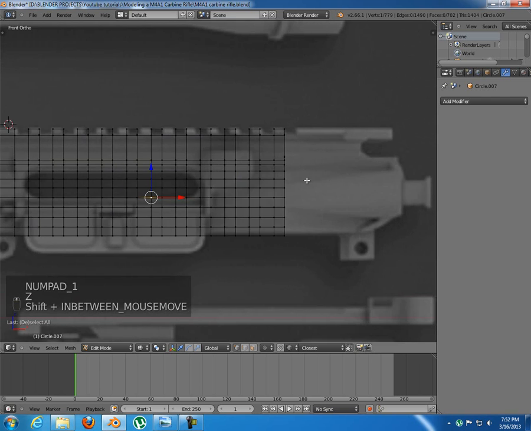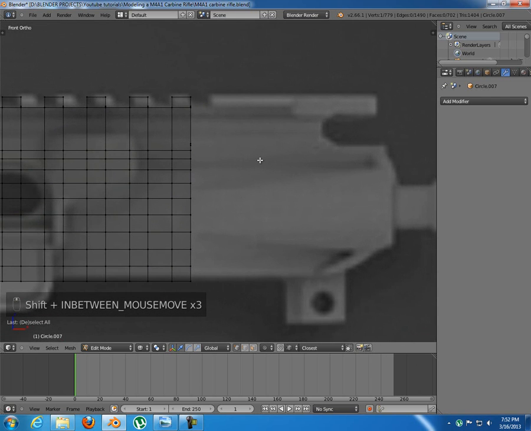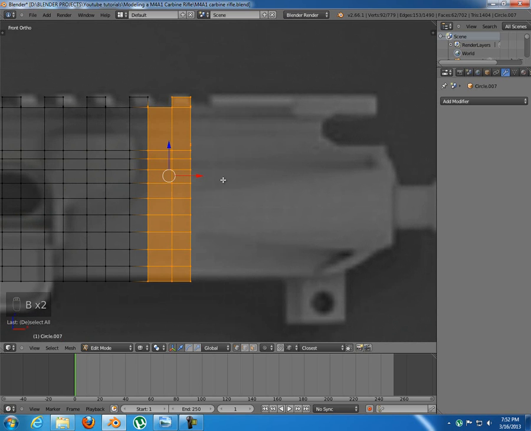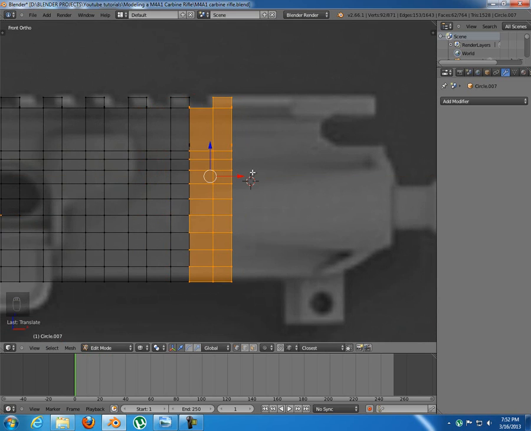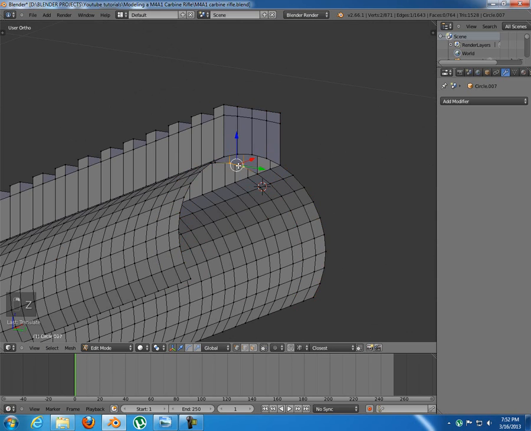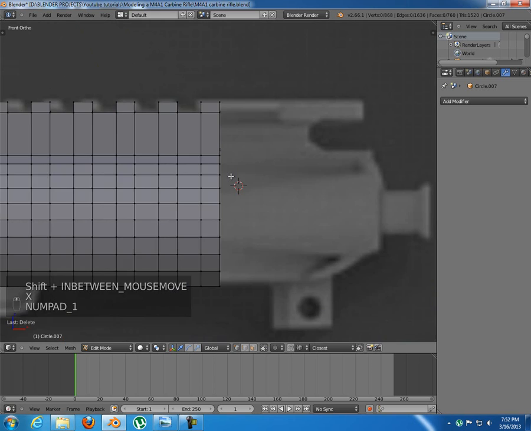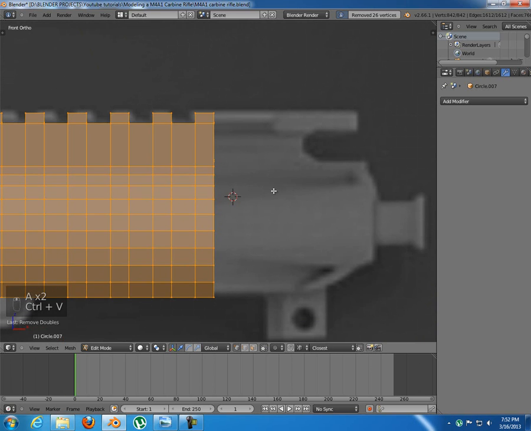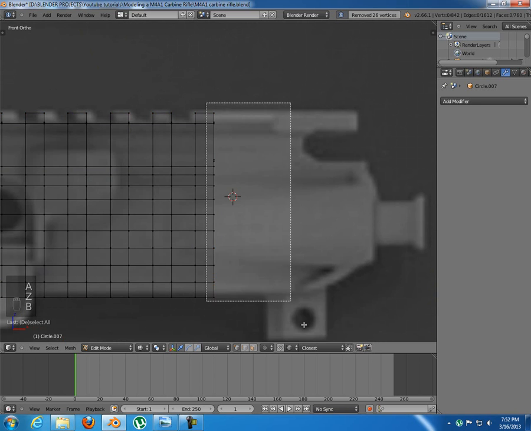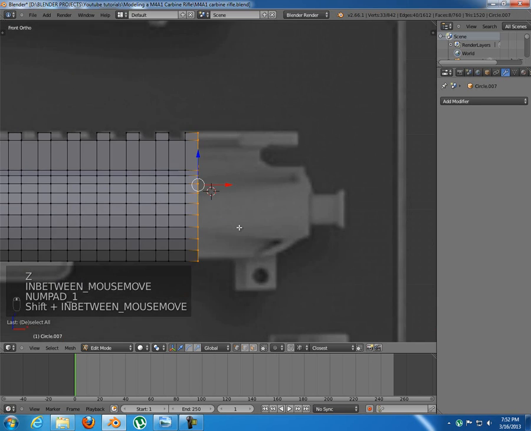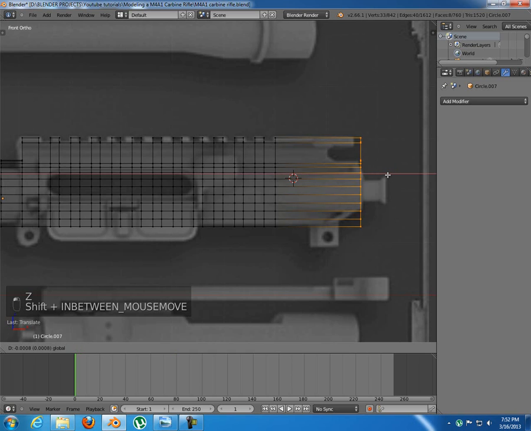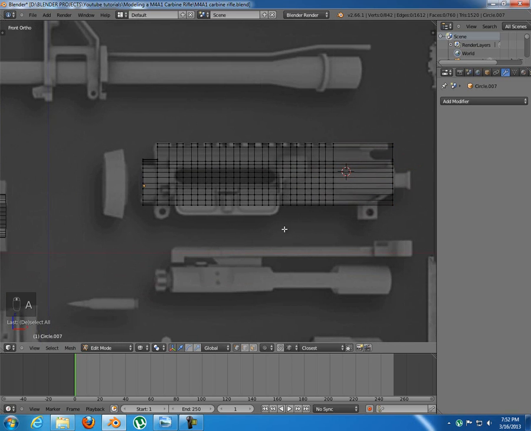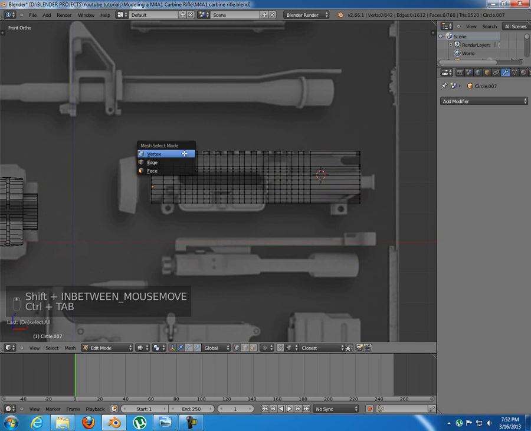Let's go even further, and I'm gonna duplicate this just one more time in here, snap it to there, delete this as well, Ctrl V, remove doubles, and I'm gonna take all of those vertices on the right to the end of our piece, yeah, in there. Okay, so we've modeled those on there.